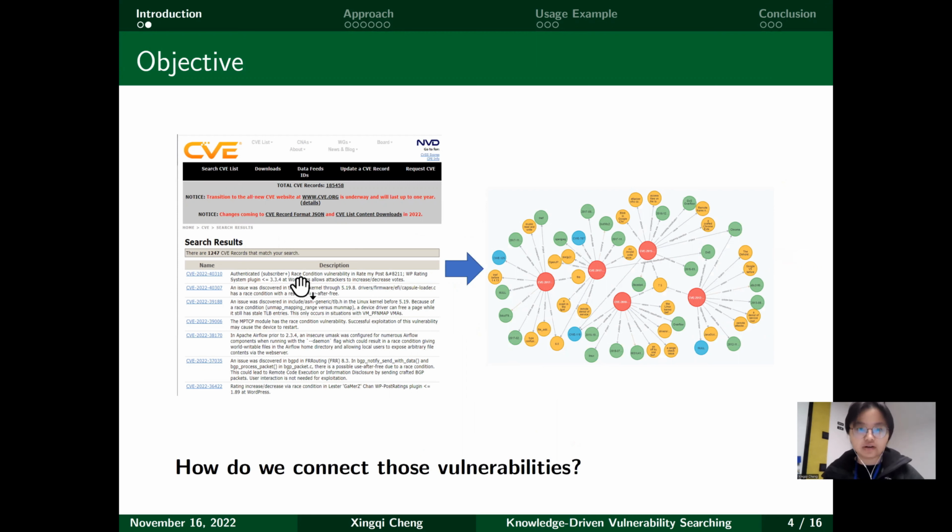Somehow it's not that organized, and if we want to particularly analyze one CVE, it would be hard because we don't know the relation between this CVE and other CVEs. So what we do is extract information from the description part, the most important entities in the description, and we connect each CVE vulnerability through the same information. So we want to construct a vulnerability knowledge graph based on the CVE records.